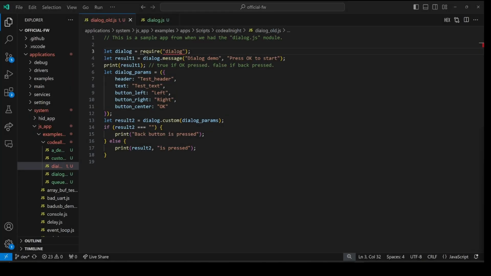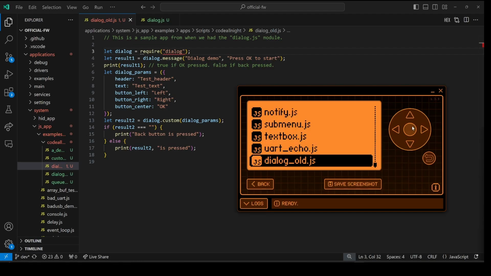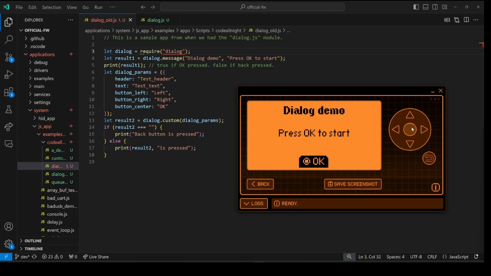Next, let's look at a UI example. This is the old dialog example before we had eventLoop. I'll go ahead and run dialog old.js. We would call dialog.message, passing it the title and the text, and we'd get back a true if the user pressed OK, and a false if they pressed the back button. I clicked OK, so this will print true. And for custom dialogs, we would set the header, the text, and then the text for the left, right, or center button.